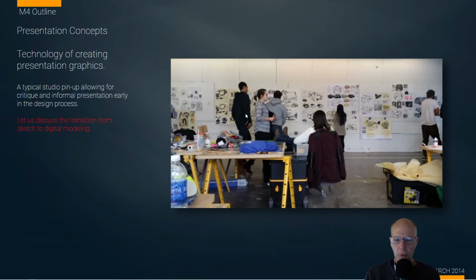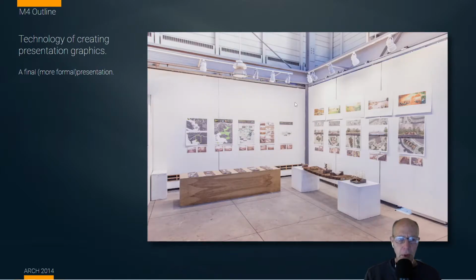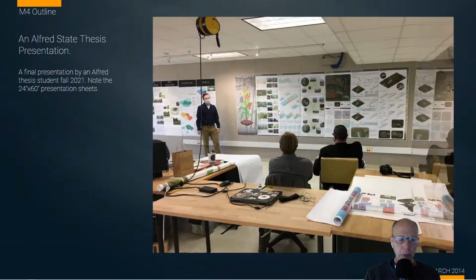I think we're all familiar with this idea of doing these, as illustrated here, this pin-up of our sketches and our original concepts. And we all know that eventually that works into a more formal presentation, where graphics and technology are really important in creating this kind of polished final look.